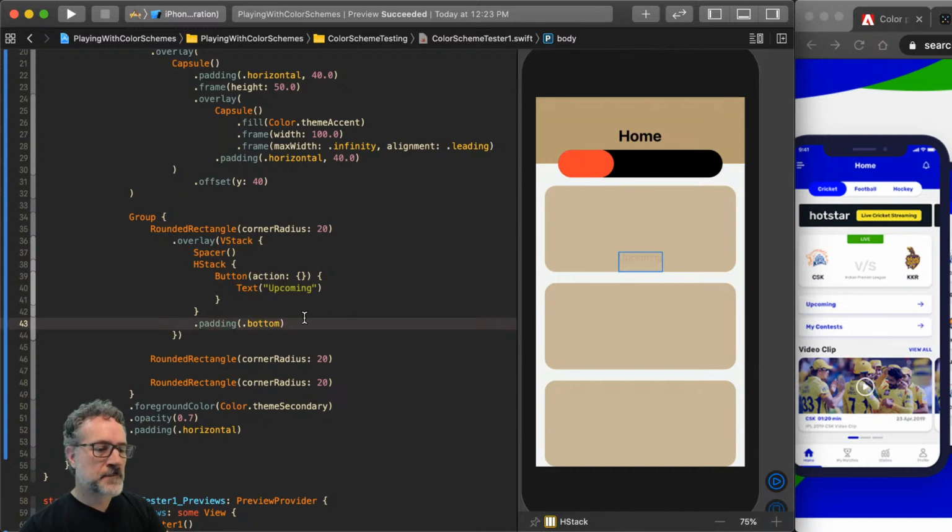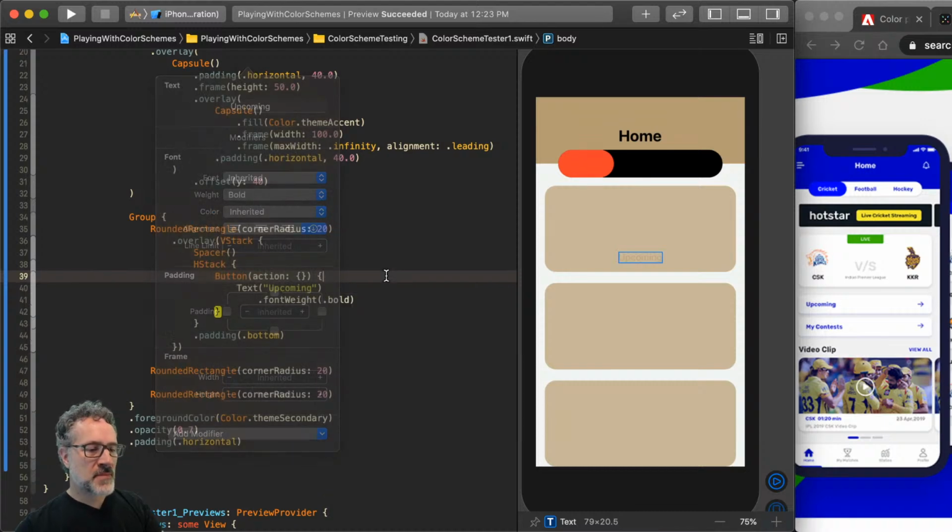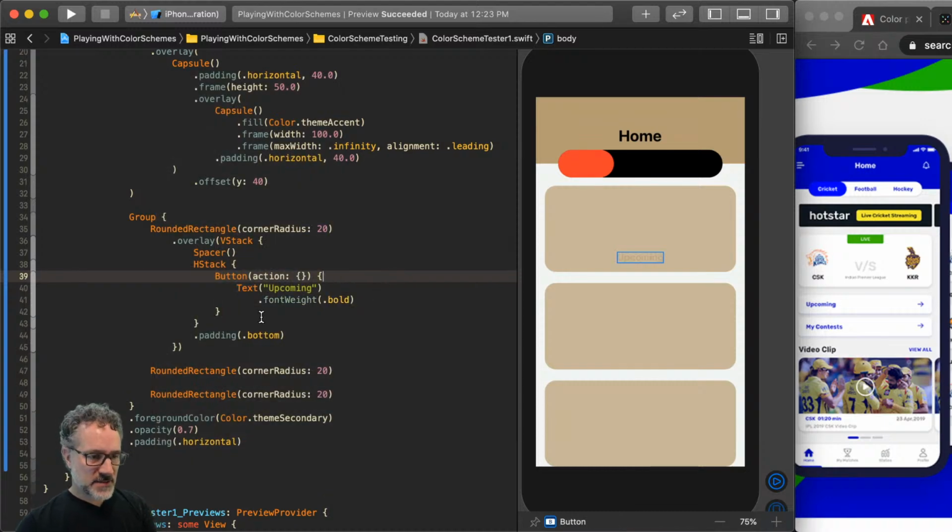Yeah, it comes up a little bit. And let's make that text bold. It looks like it's bold there. So I'm just going to come here, go to the weight, go to bold. And then it's hard to see, you guys. I know it's hard to see right now.